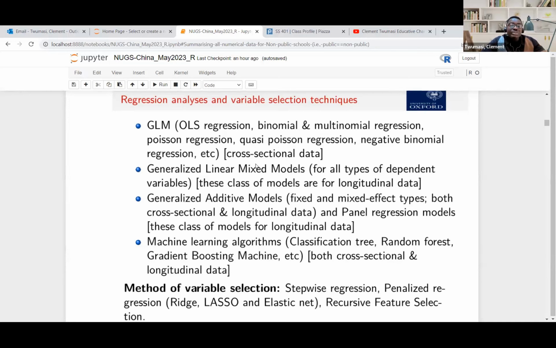And so the dispersion could be an over dispersion or under dispersion, depending on whether the variance is less than or greater than the mean. So that will determine whether there's over dispersion or under dispersion. So the negative binomial regression and the quasi-Poisson regression are more robust to violations of that assumption.